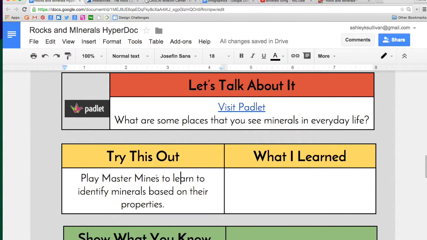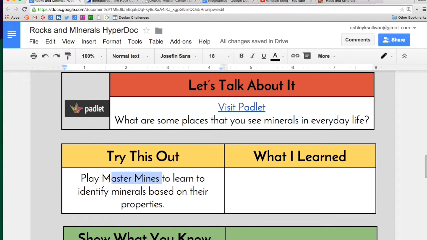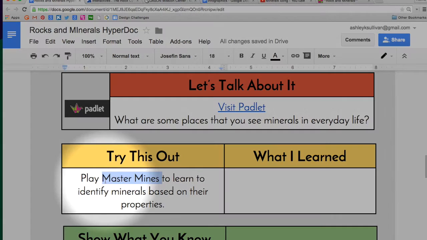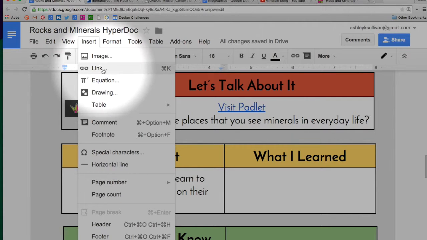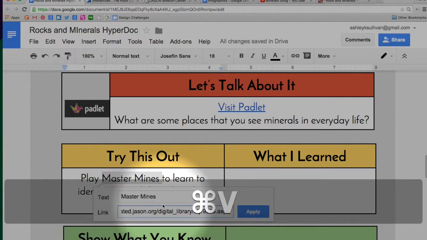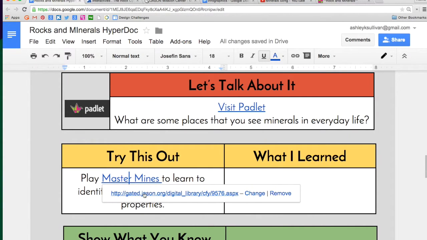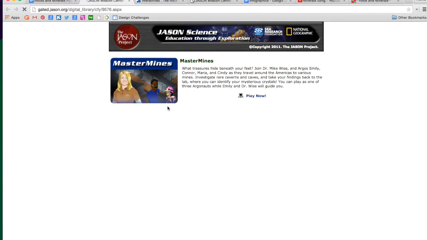So I also want to link this game right here for the students to play. And so I'm going to grab the URL again, Command C, because I'm on a Mac. And this time, when I highlight the words, I'm going to try a different way. I'm going to go to Insert Link. This is doing the same thing, it's just a different direction to get there. And I'm going to paste it in and apply. So now when I click on Masterminds, I should get the page that I wanted, and we did.